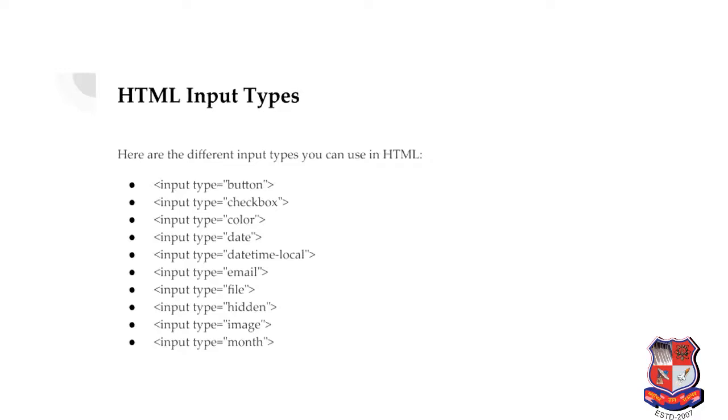Input type equal to radio defines a radio button. Radio buttons let a user select only one of a limited number of choices. Input type equal to checkbox defines a checkbox. Checkboxes let a user select zero or more options of a limited number of choices. Input type equal to button defines a button.